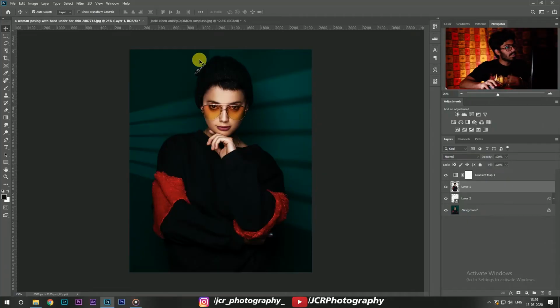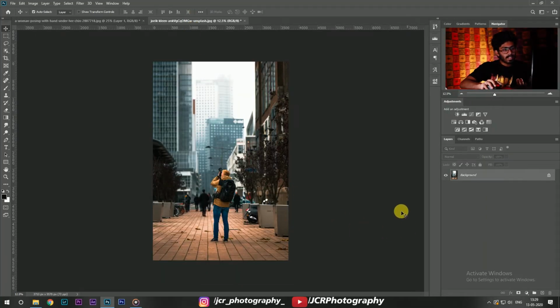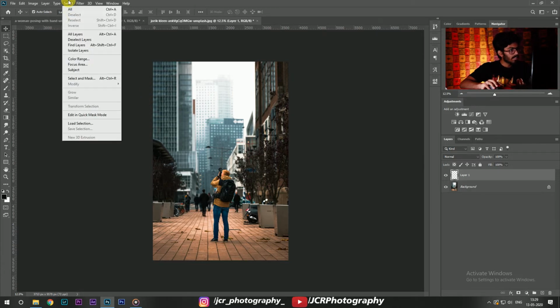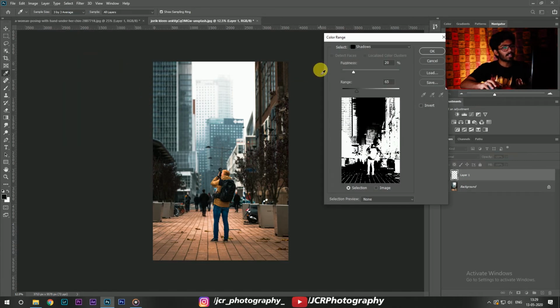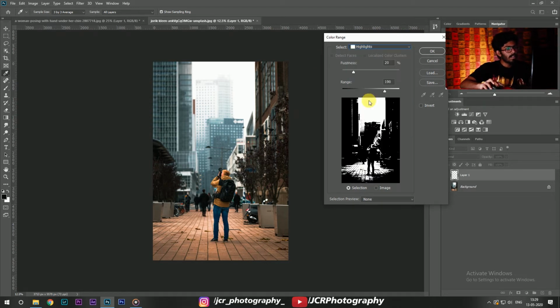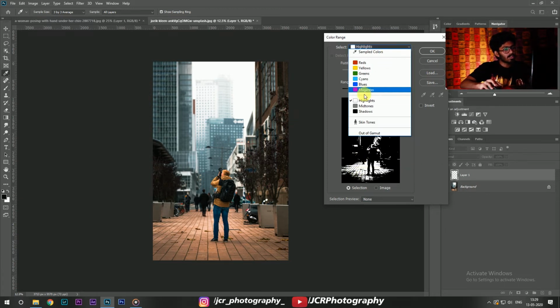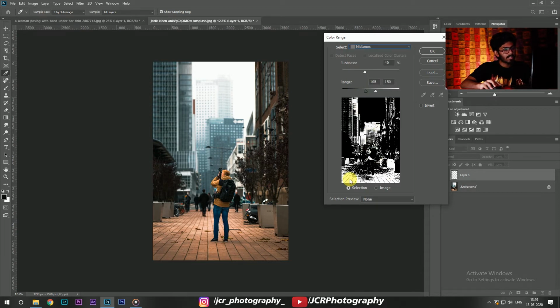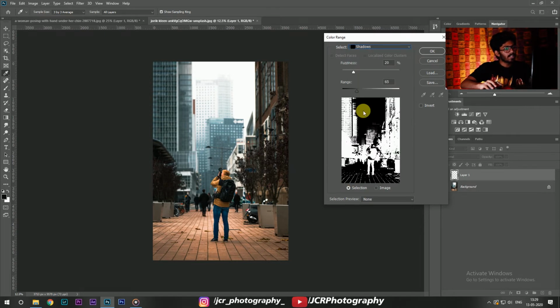Okay, so go to this image and create a new layer. And if you can't find the highlights, midtones and shadows, just go to Select and click on this Color Range, and you can see a Color Range window. In the drop down, select the highlights, and then you can see the white areas represent the highlights. Okay, and if you change to midtones, the white areas represent the midtones, and if you change to shadows, you can see the areas which are white are represented as shadows.